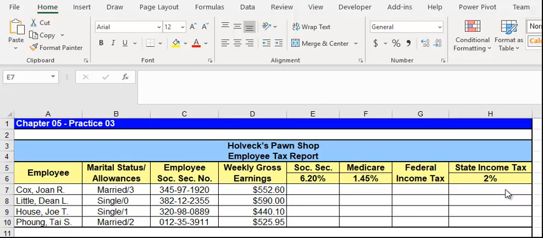Let's begin by clicking in cell E7. The Social Security tax is 6.20% of gross earnings. So that is 0.062. The Social Security rate is a constant value and therefore must be designated as an absolute value. So we will use $E$6 in our formula.